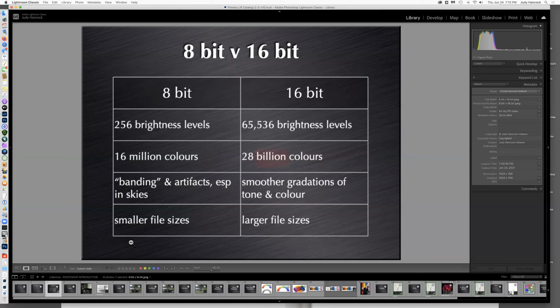In 8-bit, you'll often find some banding and artifacts in the sky. So your sky might look like maybe 17 different bands of blue in different shades, whereas in a 16-bit file, it will look absolutely smooth in gradation, like the sky really is. 8-bit does have the advantage of giving you smaller file sizes, but that's hardly a consideration these days if you're really serious about taking good photographs, and hard drives are pretty cheap these days.